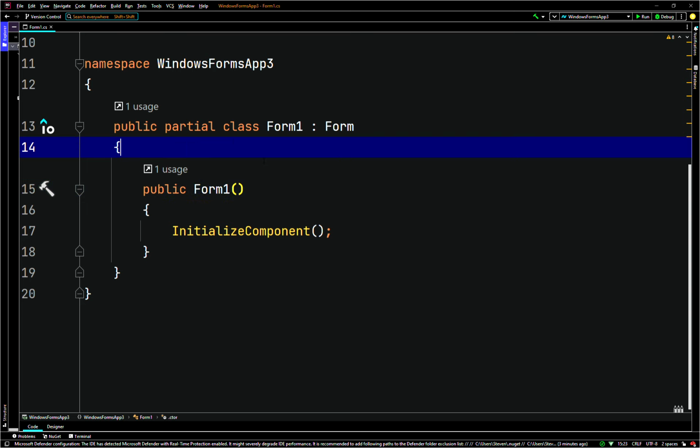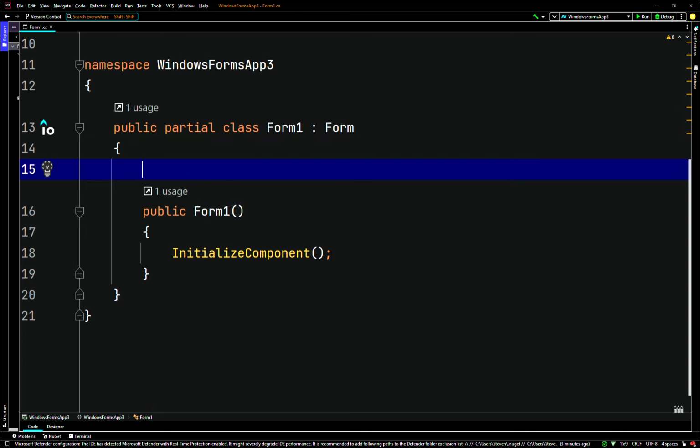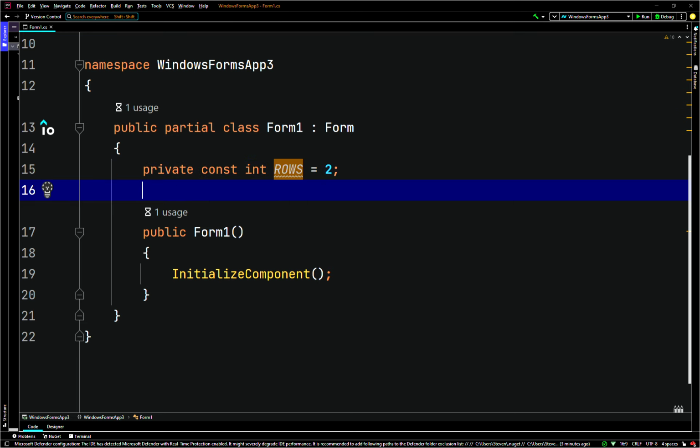So here we'll just have 3 fields. We'll say we have a private constant int rows points to 3. Actually, we'll just go with 2. Then here we'll say private constant int cols points to 2.